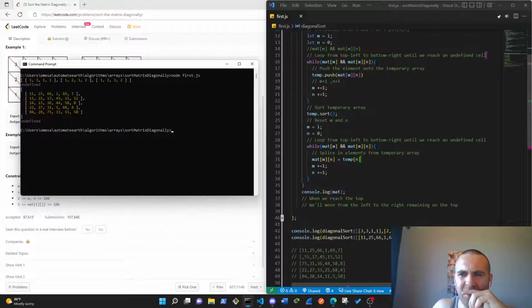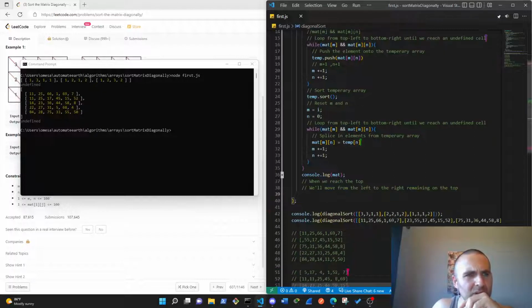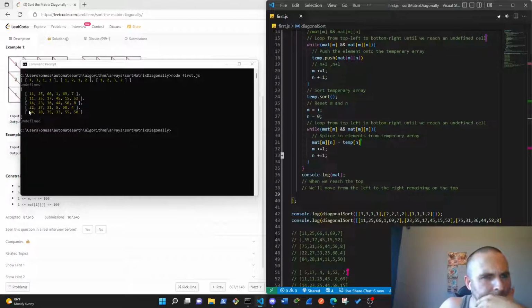Okay, so we're console.logging mat, and we are still in the same exact order. No, the mat is sorted. So we have 84, we have 22 before 28, we have 14 before 27, before 75. We don't have 5 on the top left. So we're sorting everything except this middle one.